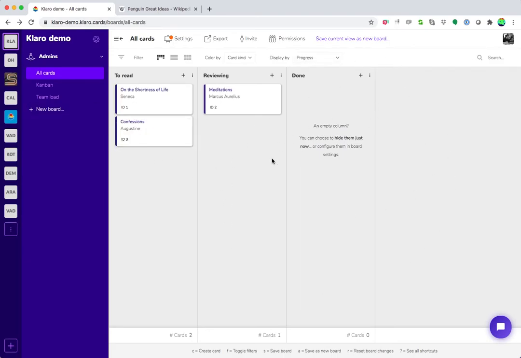Now, at the bottom of the page, we have summaries for each column, including the possibility to give totals if you have numeric dimensions. Right at the bottom, there is a list of keyboard shortcuts available depending on the view of Klaro that is currently displayed on your screen.